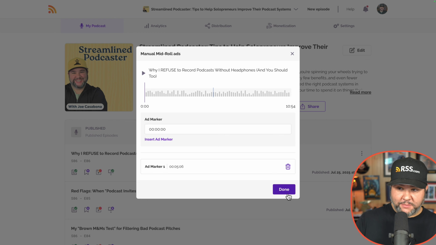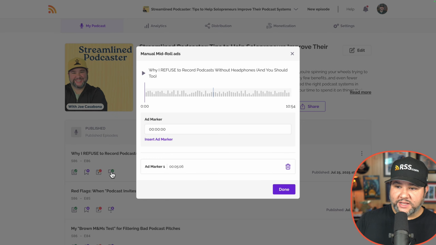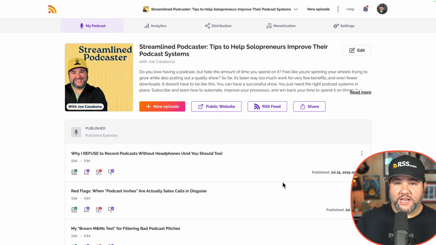Once you add the mid-roll markers, you can click done. And now you see a green check mark next to manual mid-rolls. Now, if you decide that you don't want the manual mid-rolls anymore, you can click on that button again, remove the ad markers and click done, and then the automatic mid-rolls will start to be inserted again.